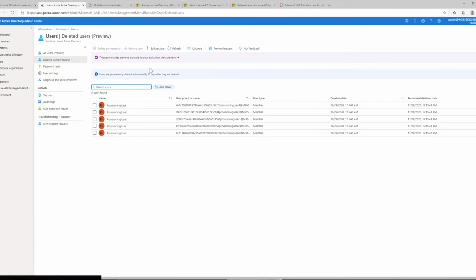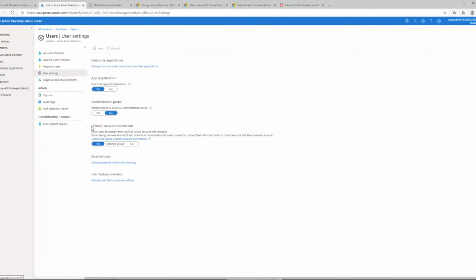The password reset, we're going to jump in towards the end because it kind of goes along with security, but this is the area where you can start setting password reset policies for self-service password reset globally across the tenant. And then under user settings, this is where admins can start allowing users to register applications, and we'll talk about app registration here in a little bit. You can start granting or removing access for normal users to access the Azure AD administration portal, or even start connecting your LinkedIn account to your work or school account.